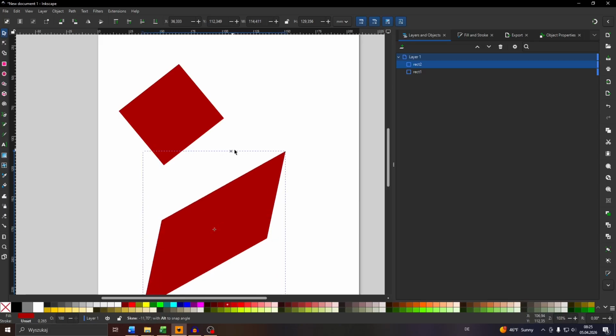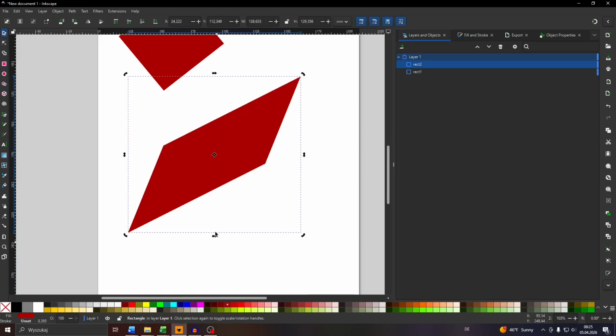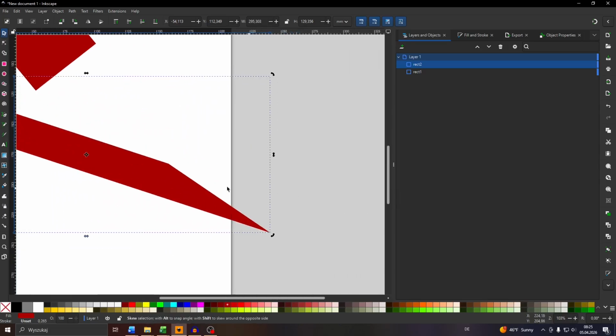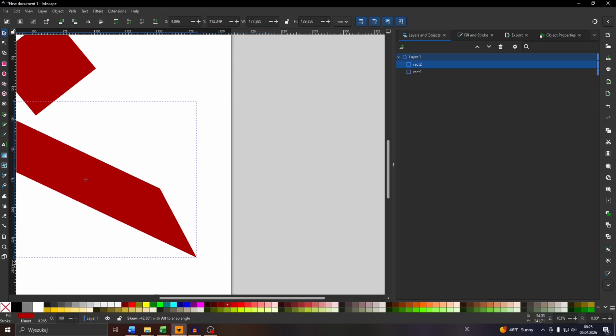And you can do the same with the arrow here at the top, and that way distort the dimensions or aspect ratio of the selected rectangle or object in general, elements.